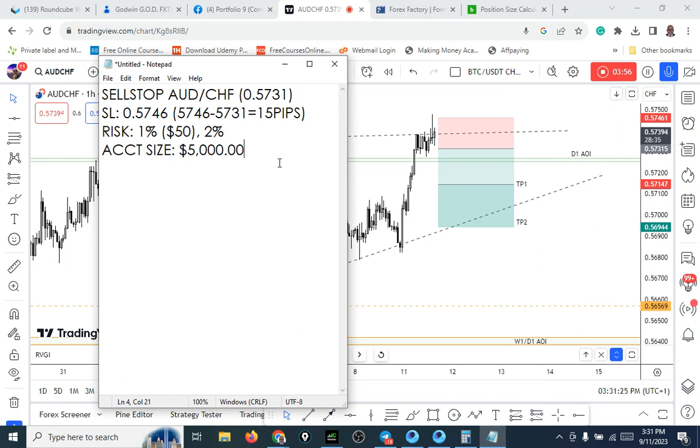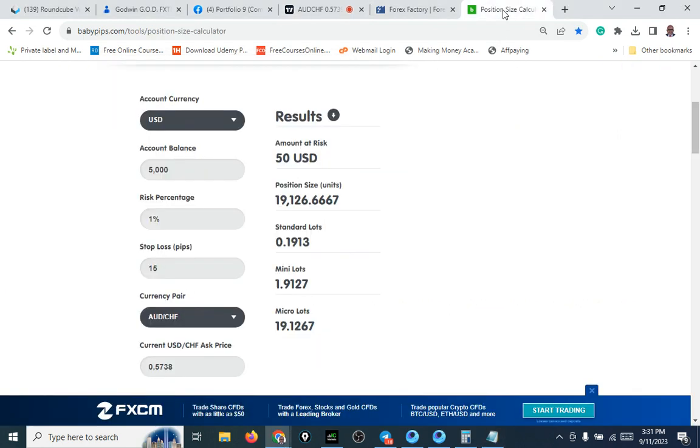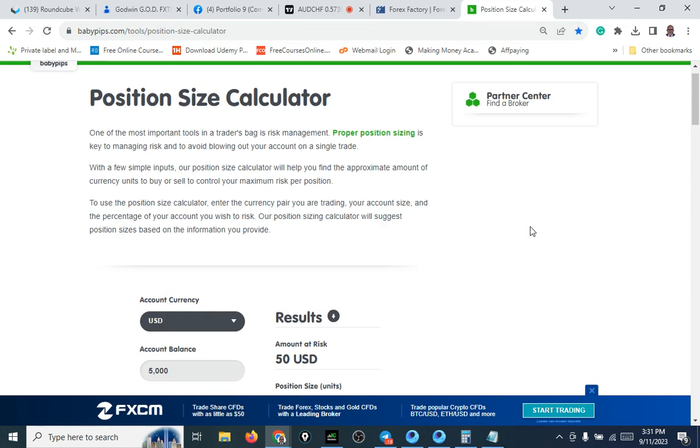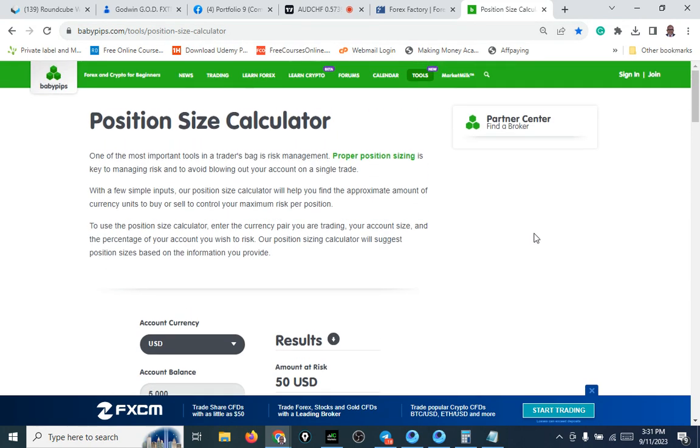So the next step we have to take here is to head over to a position size calculator of your choice. In this case, we're going to use the BabyPips position size calculator. When you head over to babypips.com slash tool slash position size calculator, it will bring you to this page. Now, one thing is very important. I want to read this particular text, or this particular write-up here on this page.